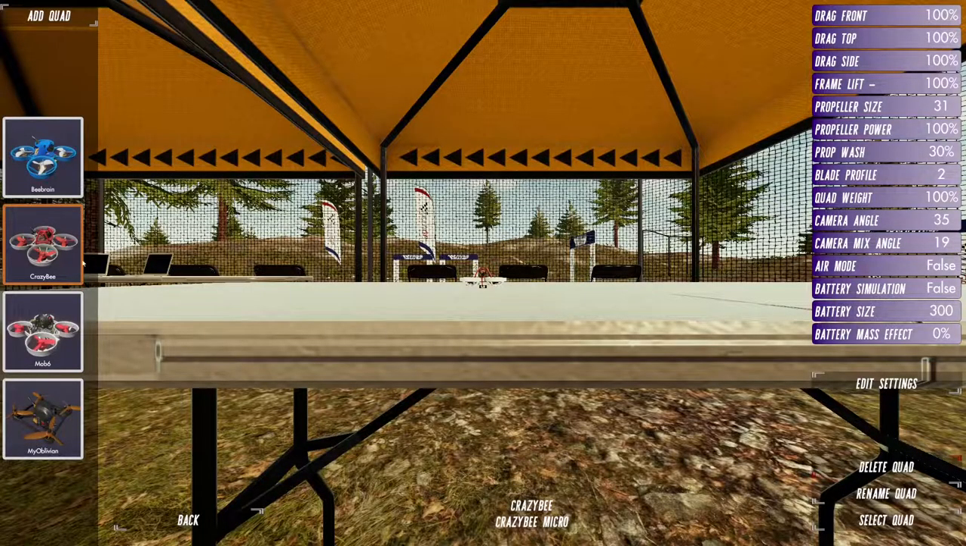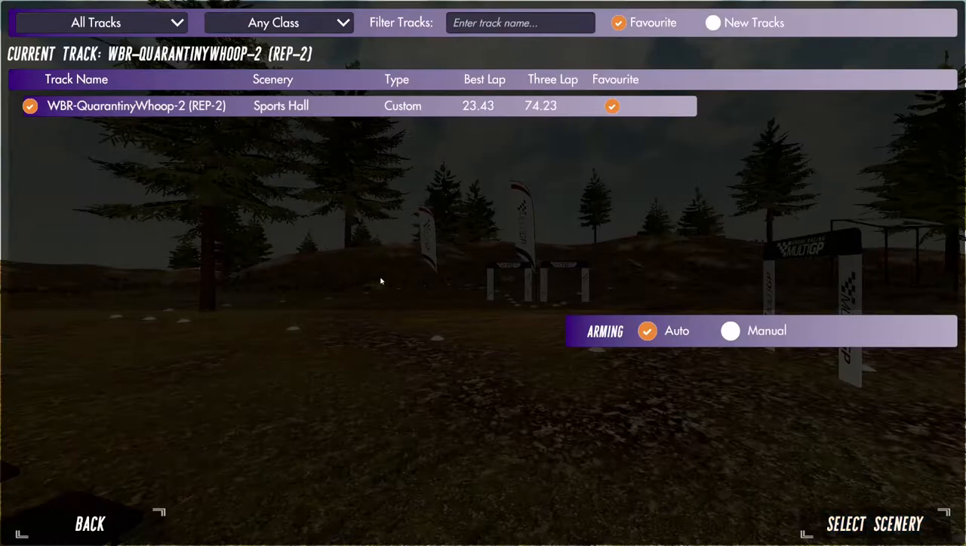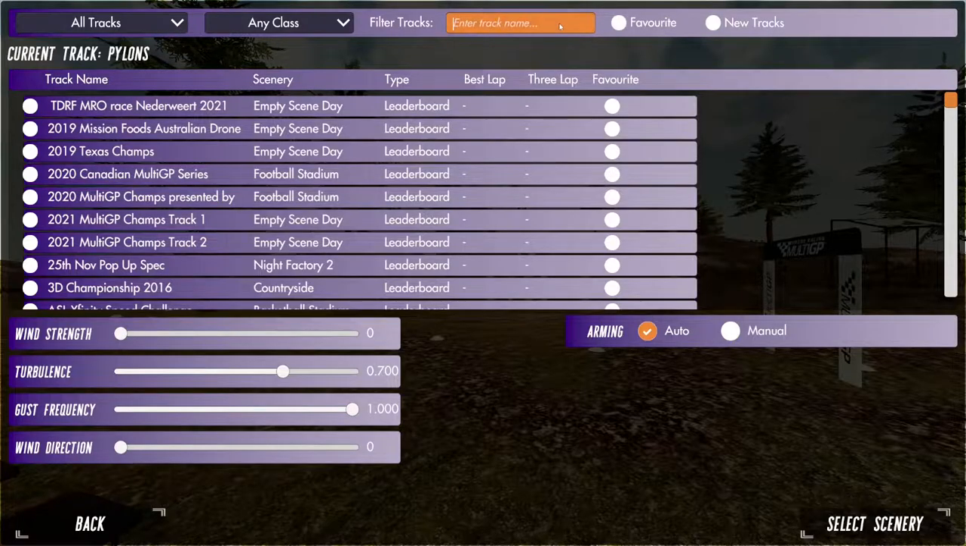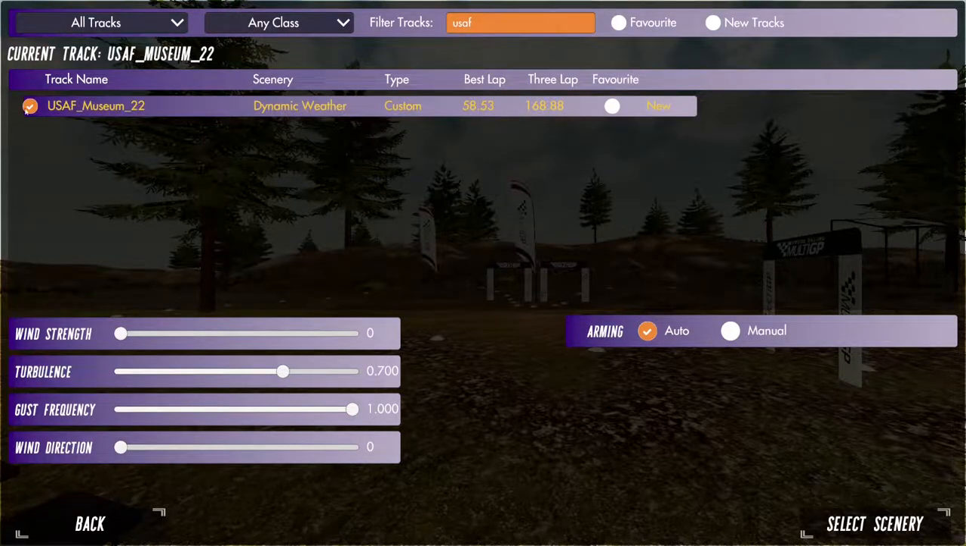So select Nemesis mode. I've been choosing the Crazy Bee here. Go ahead and hit select quad. And then to find the track, make sure this is set to all tracks in any class so it's not filtering against anything. And you may want to uncheck the favorite option here. And then again, just type in USAF. And it will filter it, but it might be a good idea to select that favorite option so you can find it easier in the future. And then we're going to go ahead and hit select scenery. It's going to take it a moment to load up here.